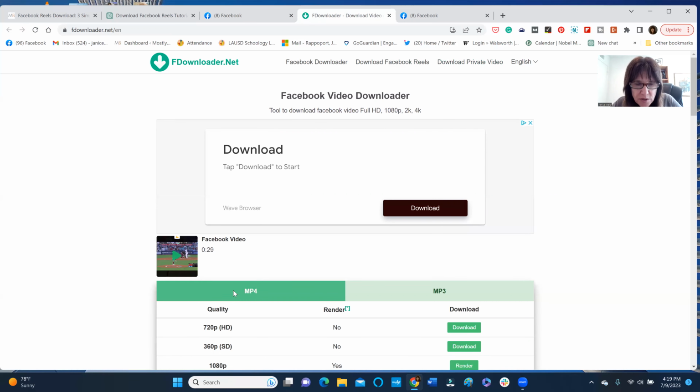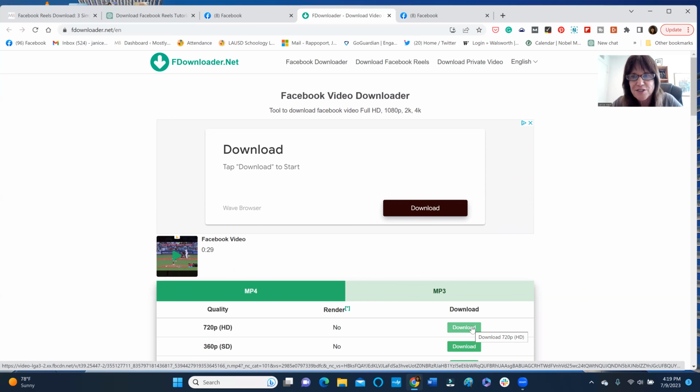What if you don't want the video, which is MP4 format? You can choose just the audio, which is MP3. Once you have made your selection, go ahead and click download. And that's all there is to it.